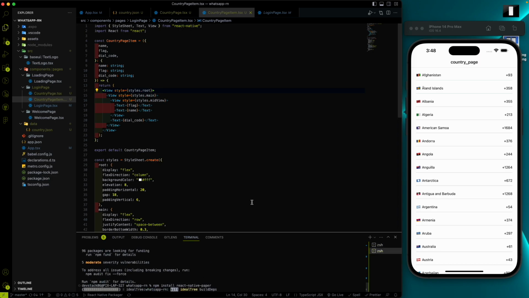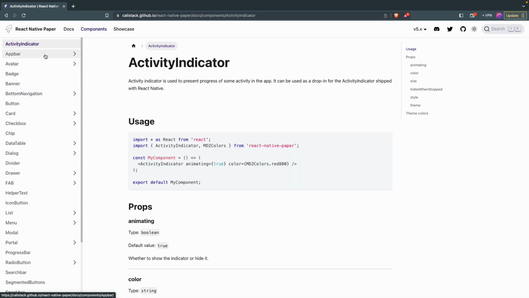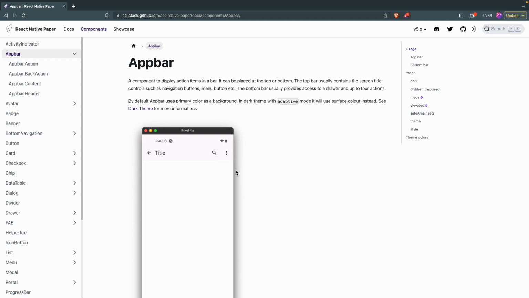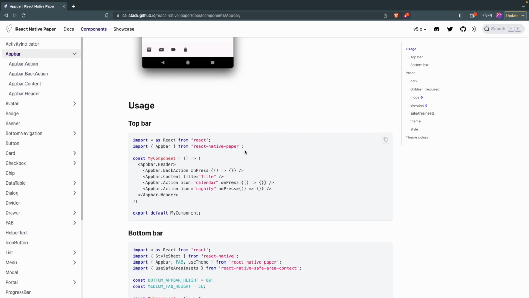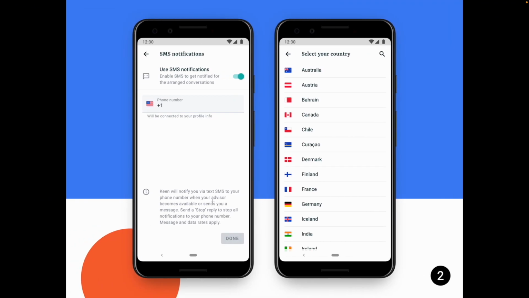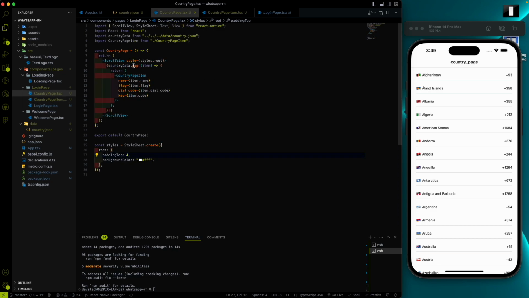Once it is installed, we will use this component called app bar. It has really nice documentation, and here we can use this app bar from React Native Paper. I will copy this app bar. Everything it has, we will modify it. Don't worry. So React Native Paper is installed, and what I will do, I will go on a country page.